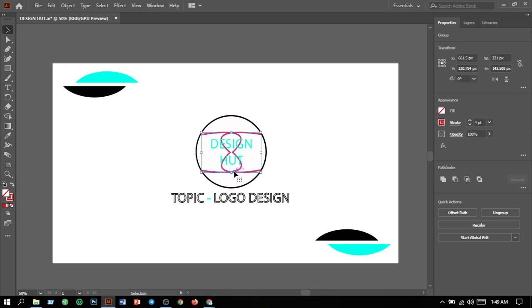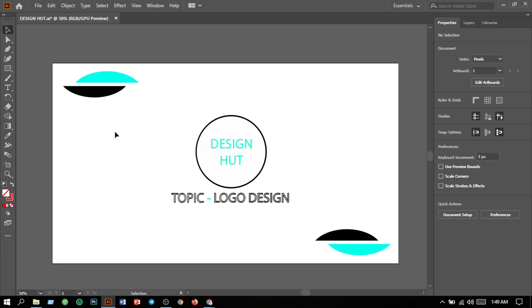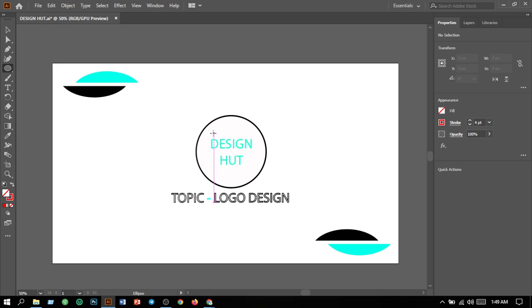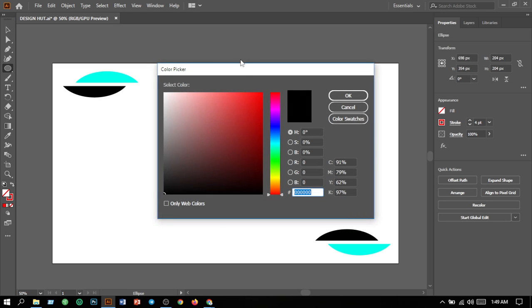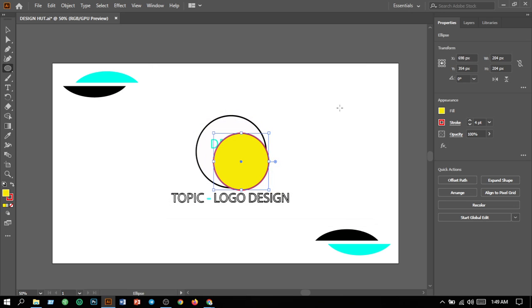Delete. Then what I will do is make an ellipse tool here. Okay, it should be the color. Today's color will be the yellow color. I'll choose it yellow. I will decrease stroke, null stroke.